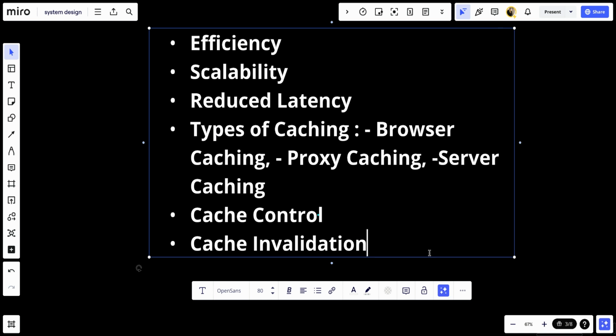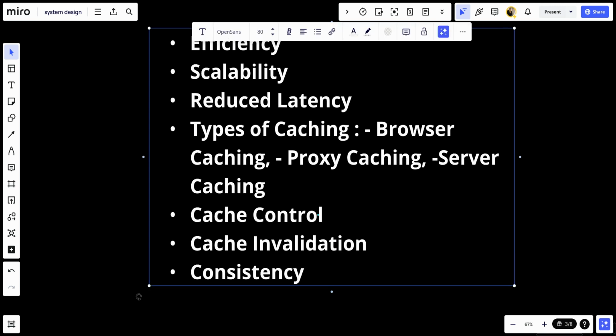Number seven, which is last, consistency. When data is cached, it's essential to maintain consistency between the cache and the source data. This is particularly important in dynamic applications where data changes frequently, and stale data can lead to incorrect information being served to the user.